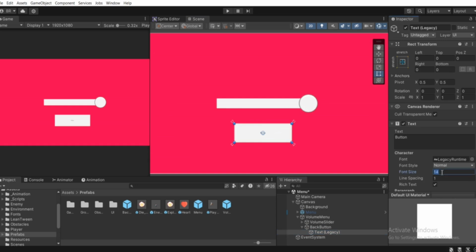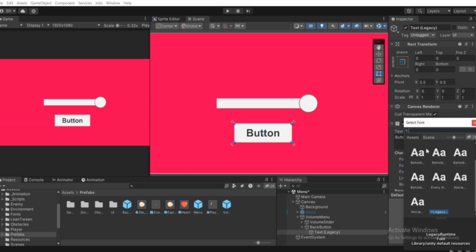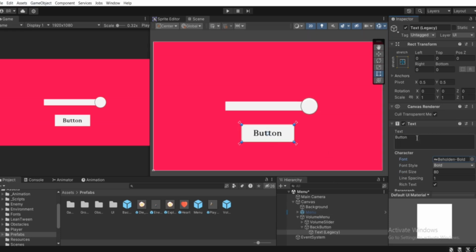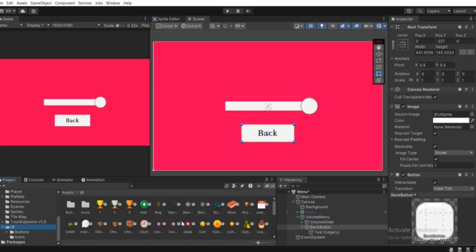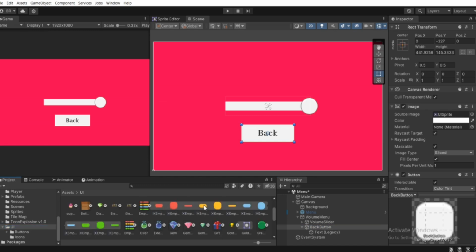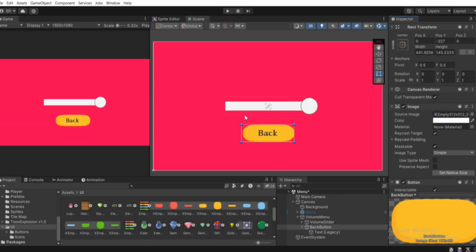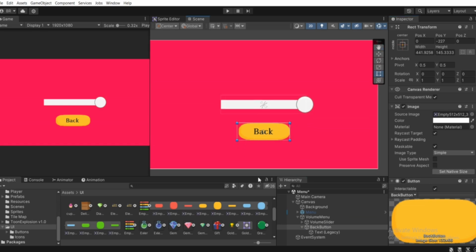So let's set this font size to something like 80. Okay, and let's choose font style to bold, and we're gonna choose this font. Okay, and let's call it, instead of button, something like back, and then let's also change the background of this button. So I'm gonna select this button, go over to image component, and then we need to drag the sprite right over here. So let's go to assets, then UI, and I have over here, so I'm gonna select this yellow and let's drag it right there. So as you can see, indeed it's changed right away.